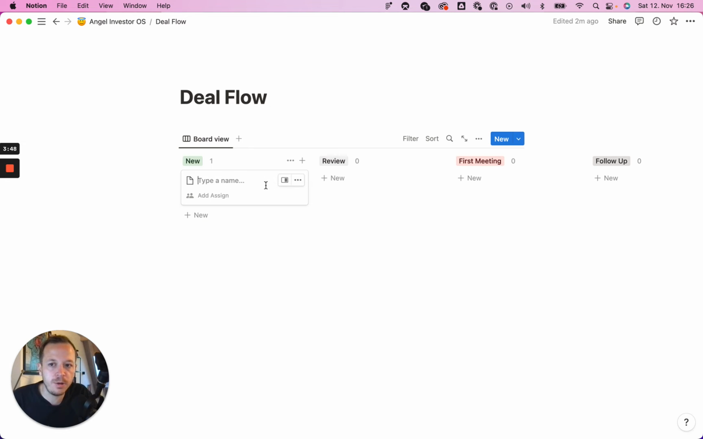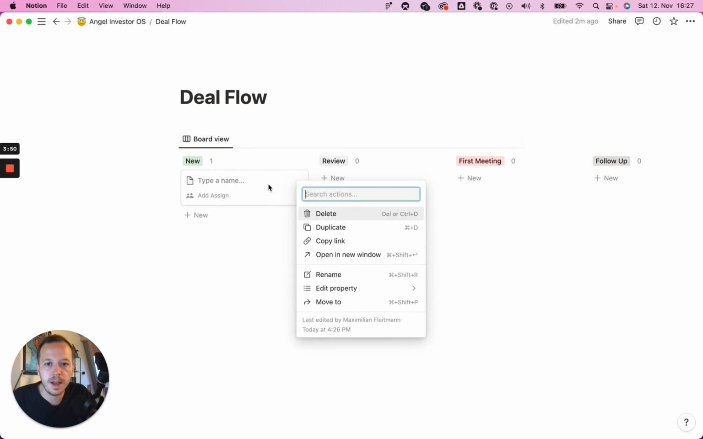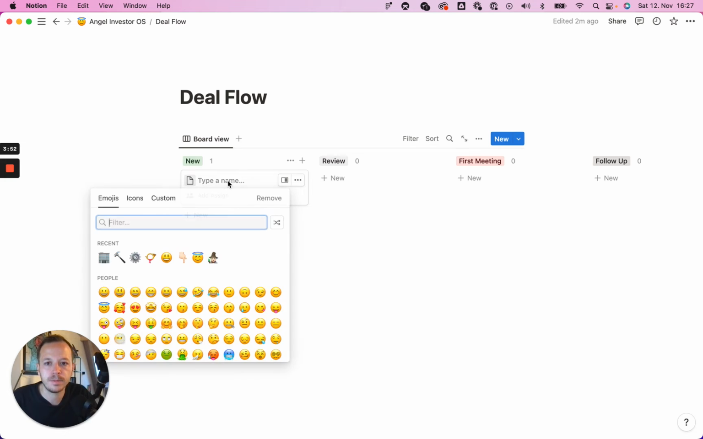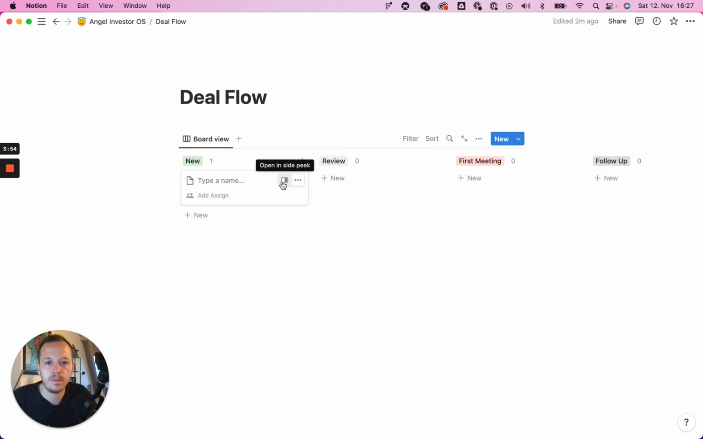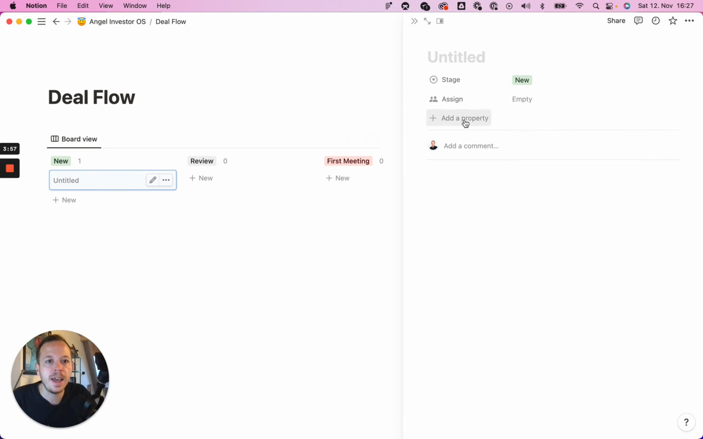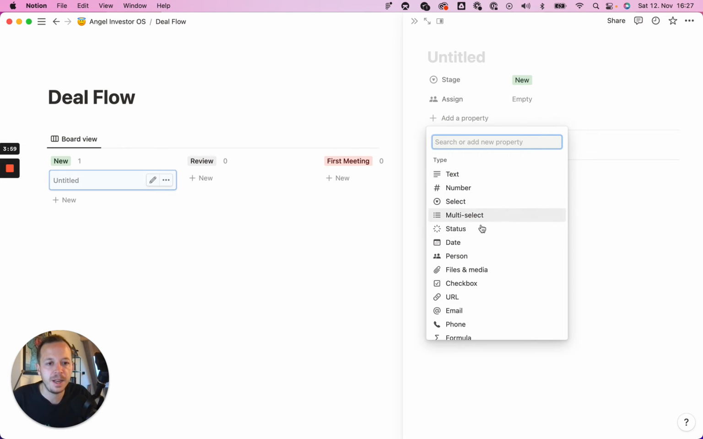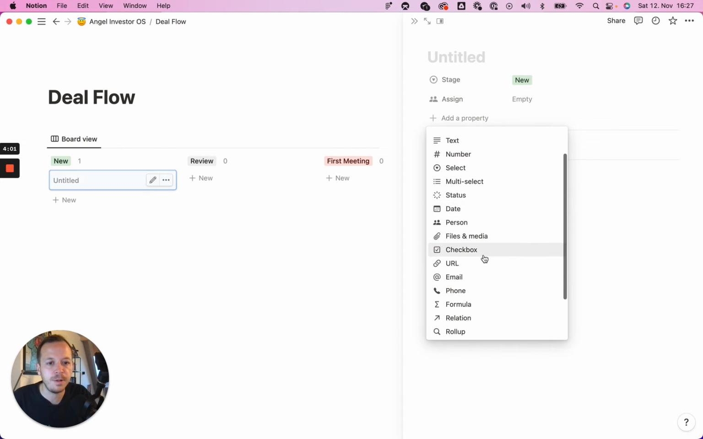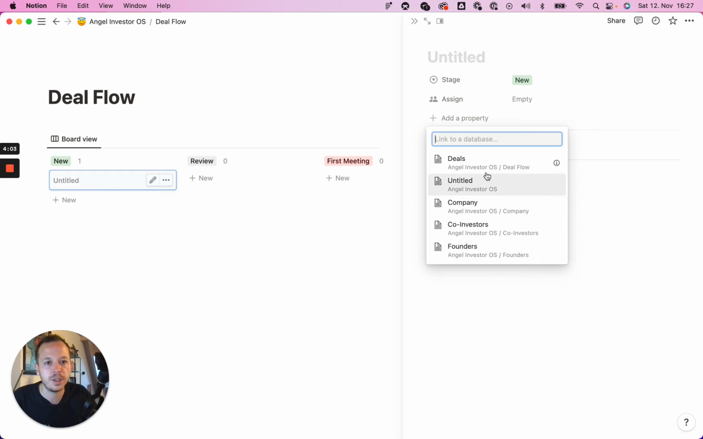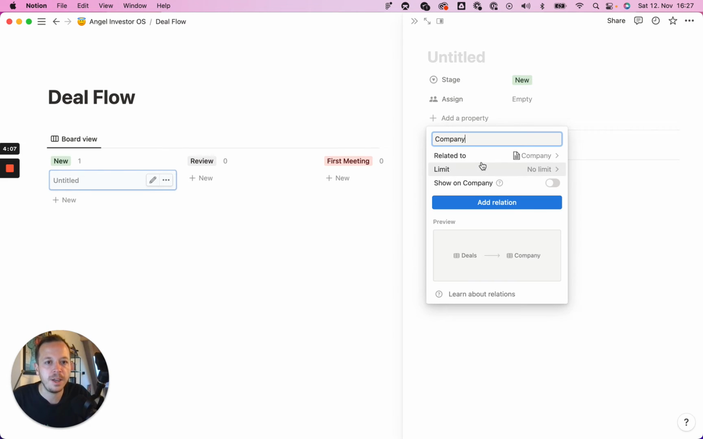Okay, let's create a new card for that. And now we can open the card up. Yeah, open in side peek. And we want to have the company name here. Before, we created the table for our companies, so we can just use the relation field and say, okay, we want to have the company here.